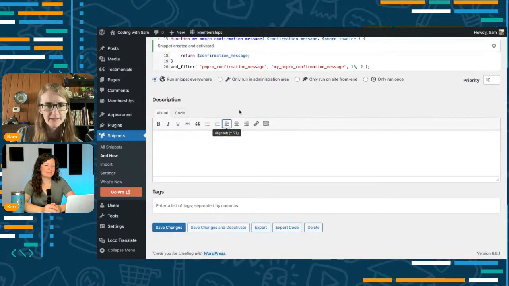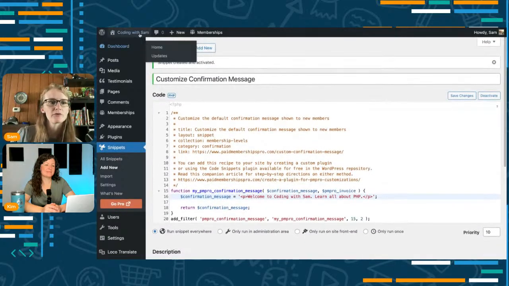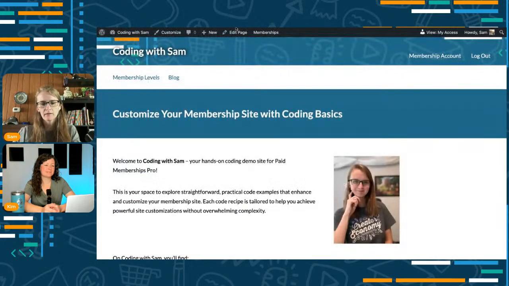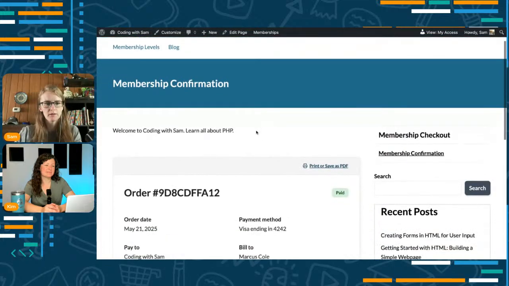Save changes and activate. And then if I go back to my front end confirmation page, that is all we get. So whatever you put there is all you get. Now you can go a little bit further into this, and you can do custom HTML and add images and headings and paragraphs, and you can really design this out for your needs. But that's the basic. Yeah, there's a lot of ways to customize this page.